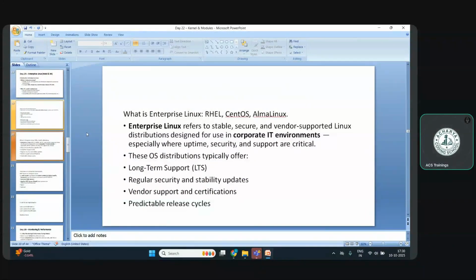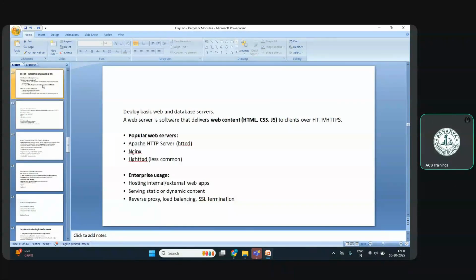So what is enterprise Linux mainly? We have web servers on enterprise Linux, and we can discuss each and every concept. Here, a web server is mainly software that delivers web content, for example, HTML, CSS, JavaScript. It mainly delivers this to clients over HTTP and HTTPS.